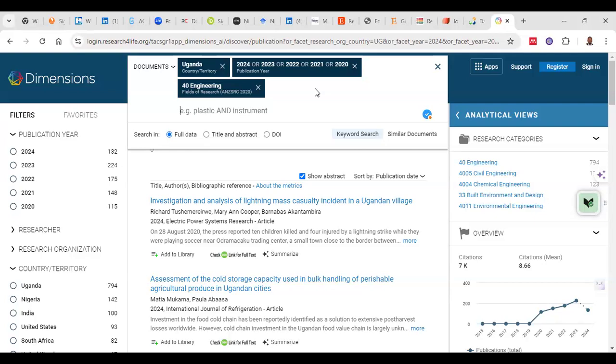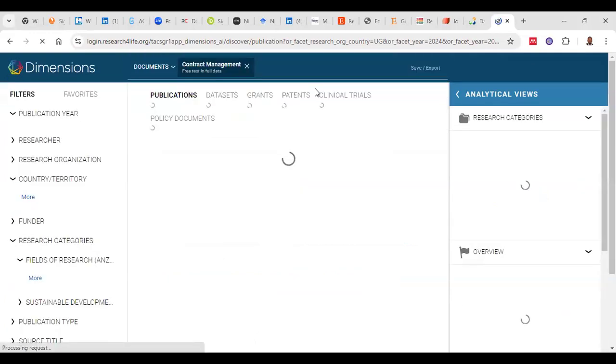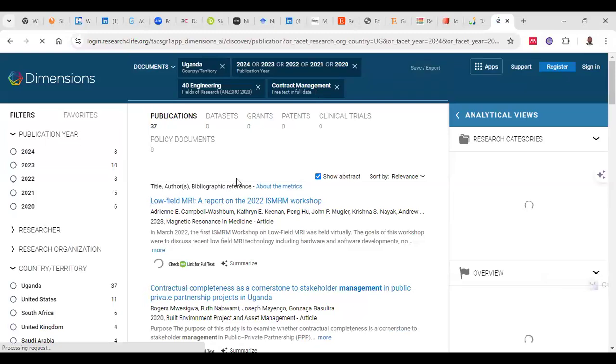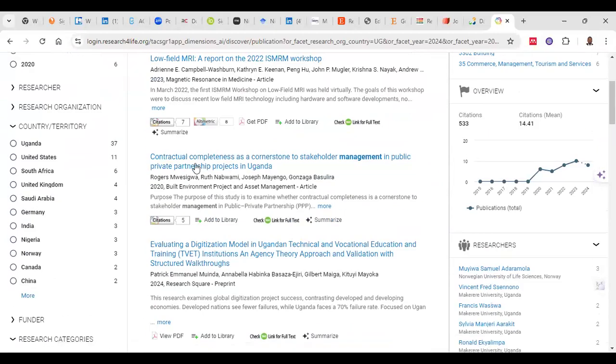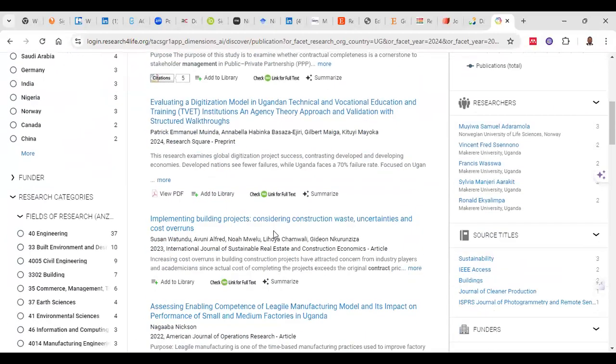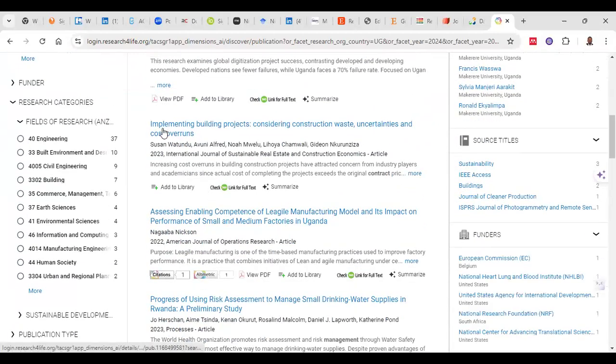You can do contract management. Contract management. Yes. So we are doing contract management related to engineering. We have about 37 papers here. So what we can do is, let's say this is the paper that is interesting to us. This one, implementing building projects, considering construction waste, uncertainty, cost, or whatever it is.